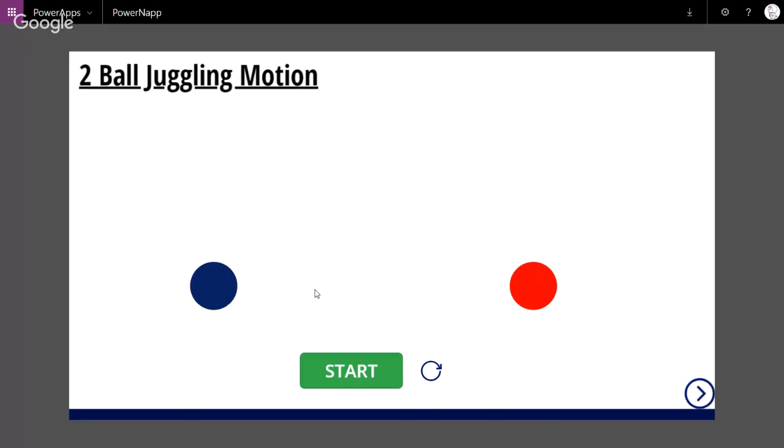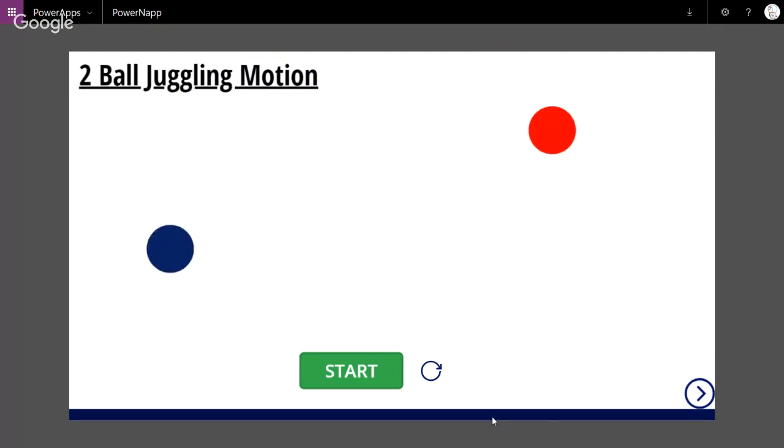In this case, I have 9 timer controls, and 4 of them govern the blue ball motion, and the other 4 the red ball, and the last one is the difference between blue and red balls. So you can start ball juggling. Yeah, it moves forever.